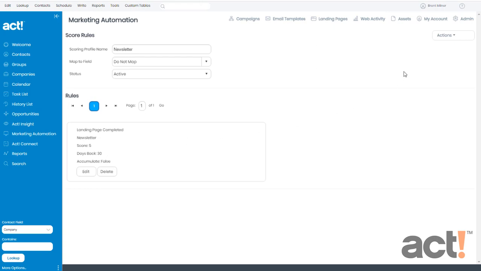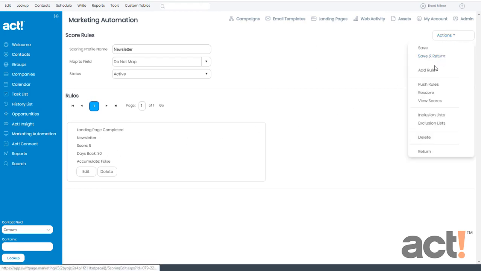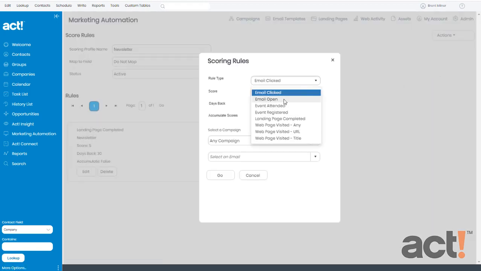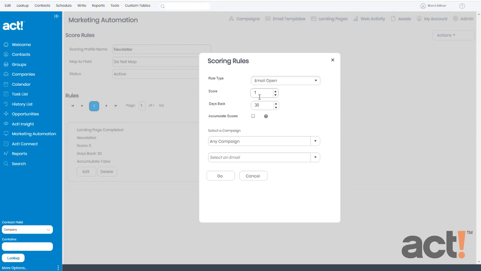So I'm going to add another rule by going to Actions and choose Add Rule. This time the rule type is going to be Email Open. I'm going to award 1 point for that. And instead of 30 days, let's go back 3 months. So 90 days. Just for fun, we'll accumulate scores.